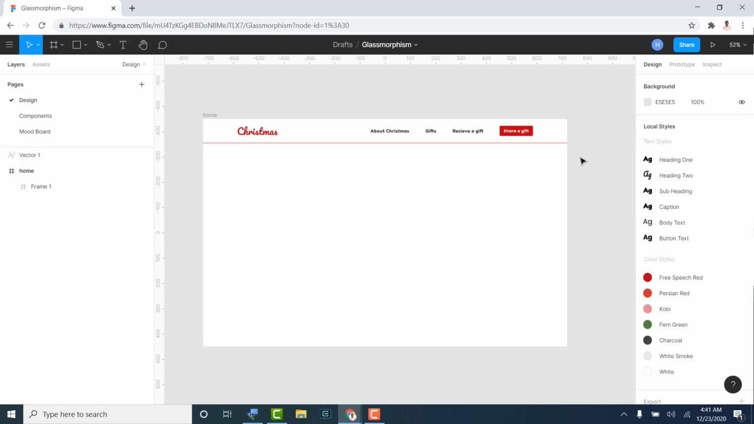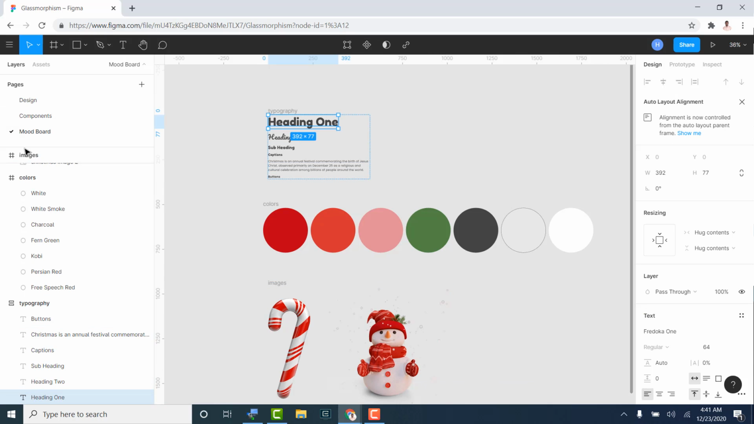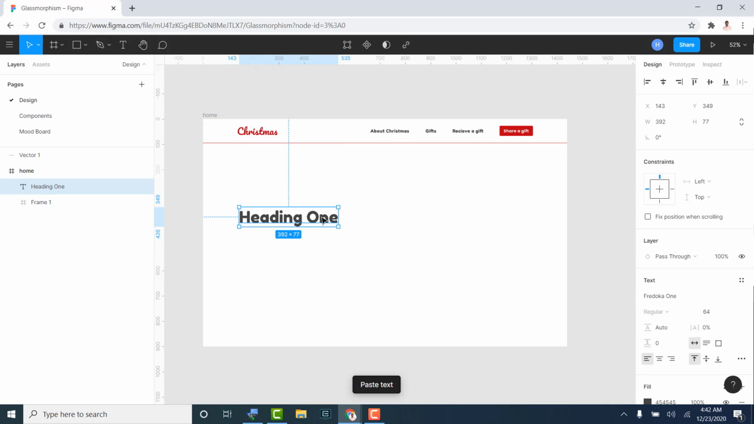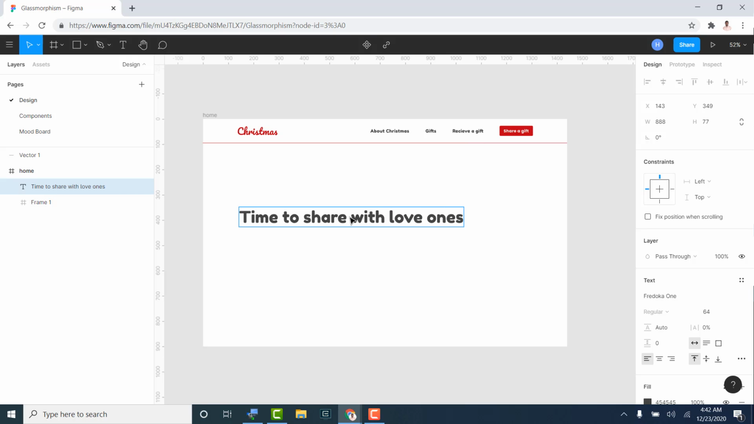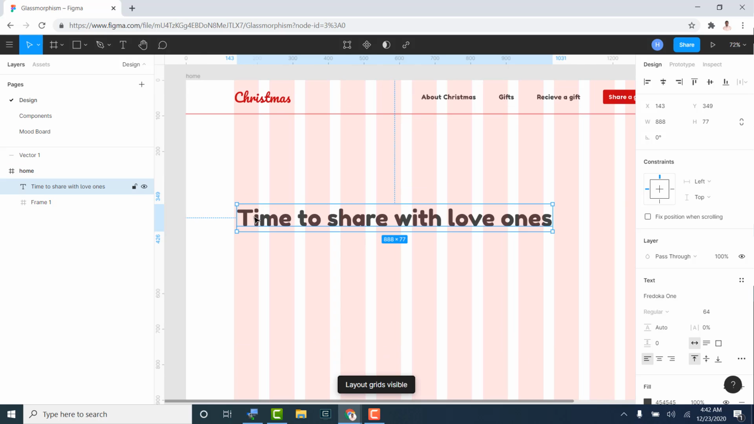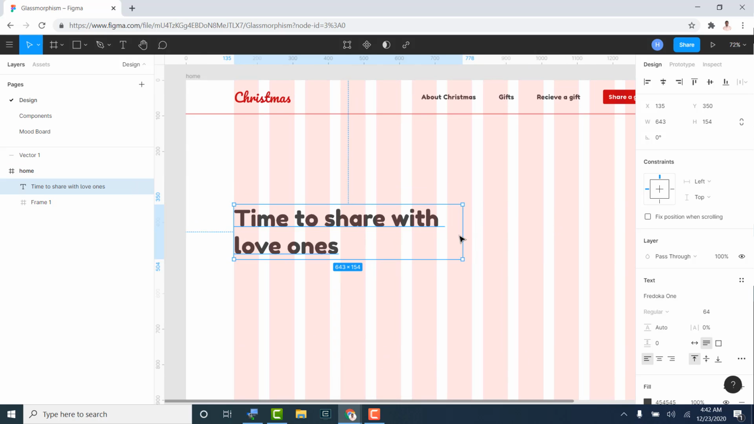So the next thing I'm going to do quickly, I'm going to add some text. So what I'll do is I'll go back to my mood board and just pick some text, so that I will do that as fast as possible. Go back to the design and paste the text. So the content of this text is time to share with loved ones. Awesome. So I'll turn on the grid line, Control Alt 4, and I want this to start from this grid line, and I want it to take 6 of the grid line. 1, 2, 3, 4, 5, 6.